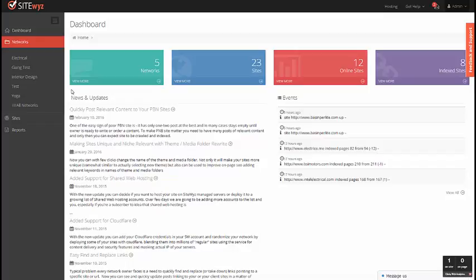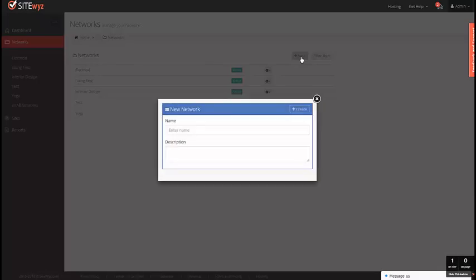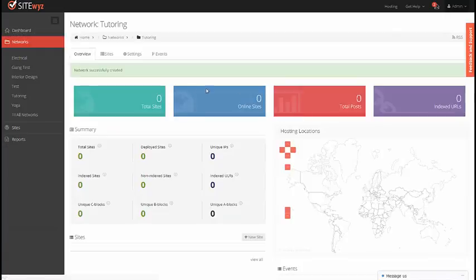To create a new network, I'll click All Networks and click New. For my new client, I need a network to promote a tutoring site, so I will call it Network Tutoring. You can put a description if you need to save any information about this network, or otherwise leave it blank and click Create. You see the message Network successfully created, and this is a dashboard of this specific network.